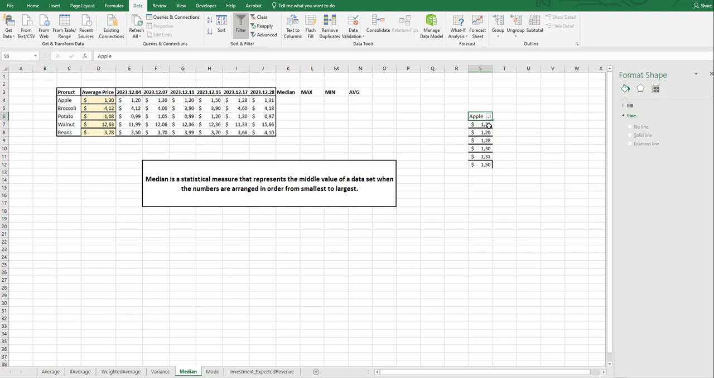So which one is the middle value? Actually, because it is 1, 2, 3, 4, 5, 6, there are two values in the middle, 1.28 and 1.30, and it will be the average of those two. I'm not using the average formula now, but I divide it by 2, 1.29 will be.